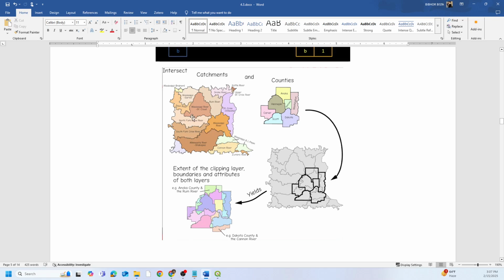So yeah, if you look here now, this is the catchment. These are the counties. When you keep it overlaid here, you could see that counties come in the catchments. So when you do intersection, it will create this layer. And initially when we were just clipping, this green was just the Rum River. But now it is Anoka County as well as the Rum River. So in this attribute table, it will have features of both of them.